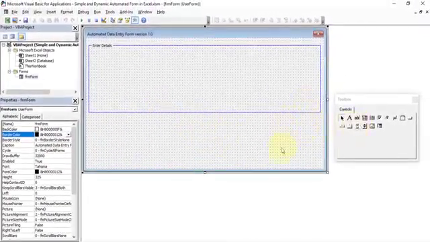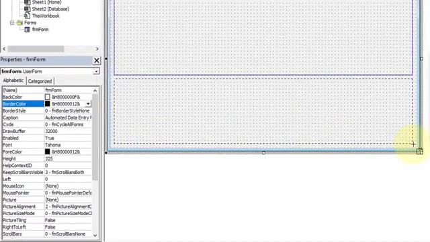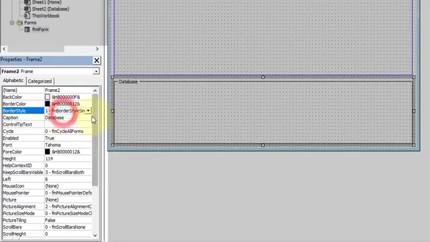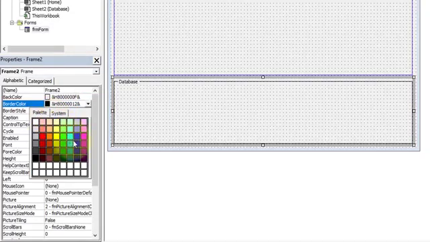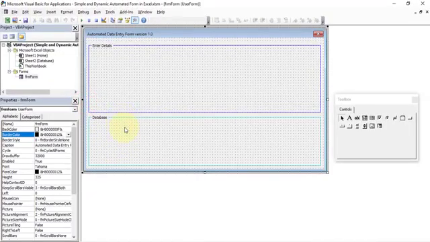Now again we need to insert one more frame. Let's click on frame and just draw this frame from here to here. Give the caption as database, change the border style to single, the second one, and select any border color, like maybe this one. Any color which you want. So we have created two frames. One is for enter details, like a group, and one is for database, that is for the list control.